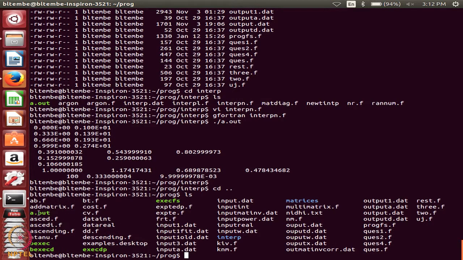Remember, A dot out is the default name for the executable file. If you want some other name instead of A dot out, you have to change your gfortran compiler statement. When you change the compiler statement, you can write your executable file with different names such as exec fs, exec dp, exec cd, exec c as well as A dot out. You can change the names. So, now I have everything in my interp directory.